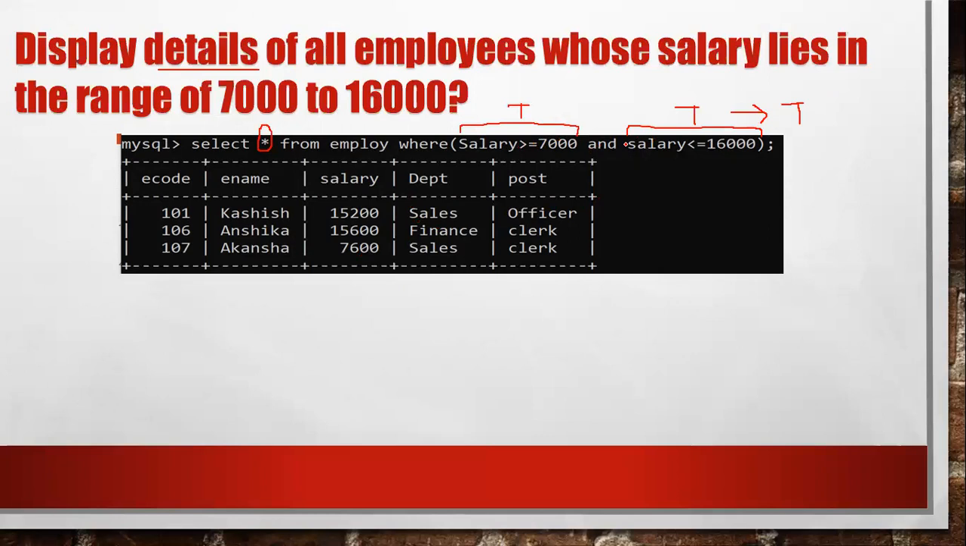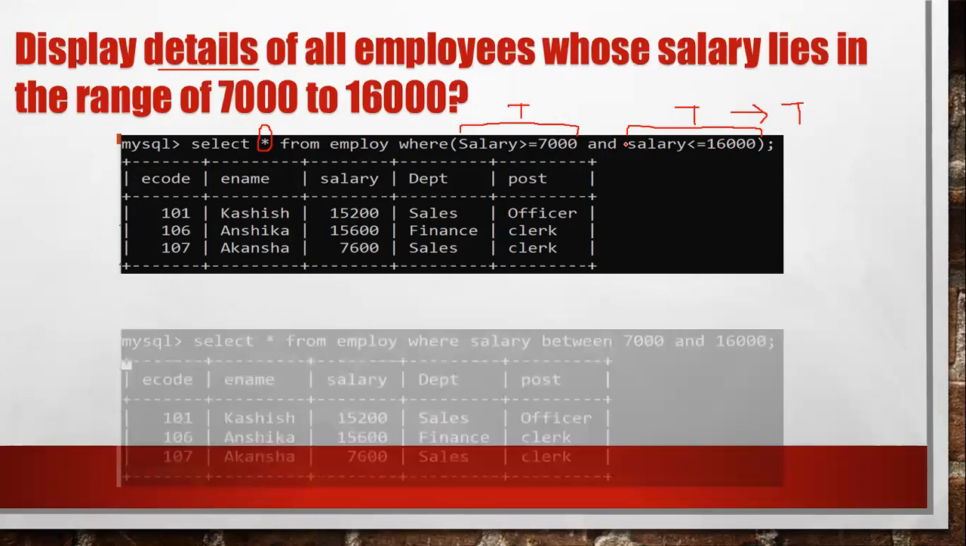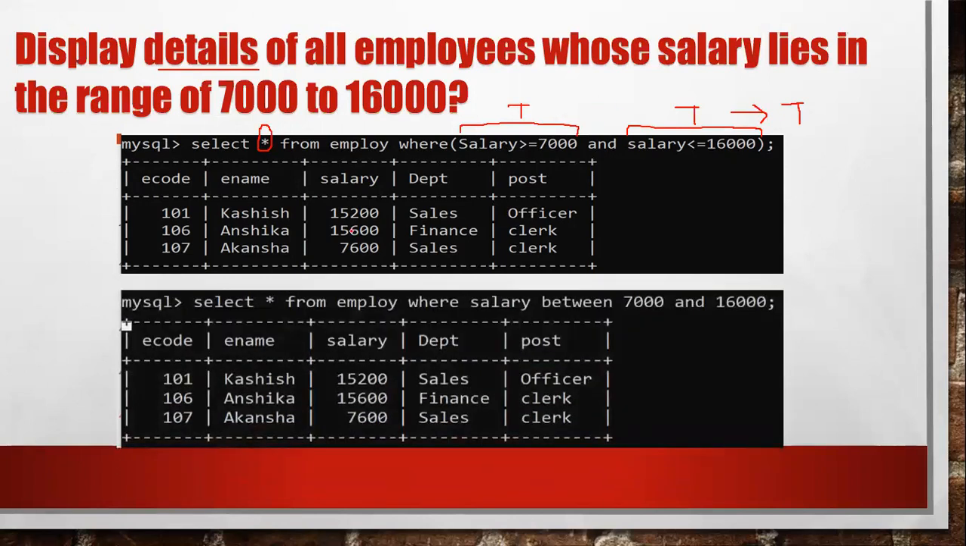Right now we haven't used the between clause. First I am showing you how you can view the record without the help of the between clause, and then we can see how we can use the between clause to easily write this command. So how can we use the between clause?